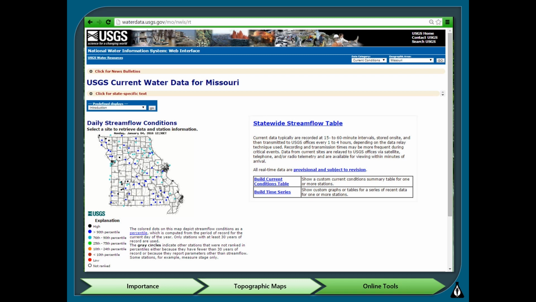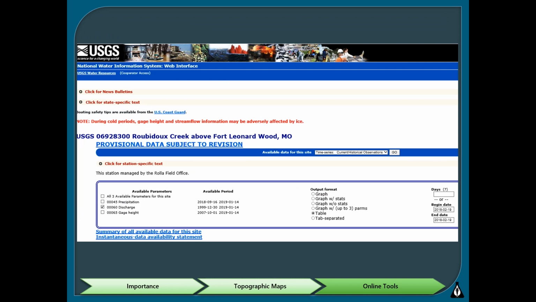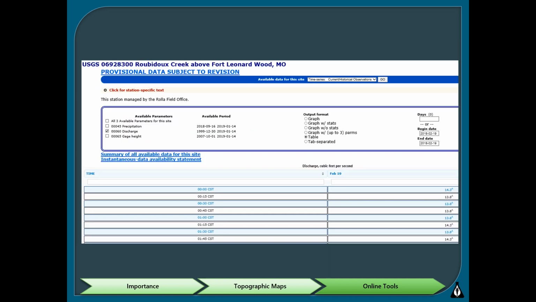So from this home page for Missouri water data, you can click on a gauge on the map and view the available data there, or you can hover over the points on the map and it'll display the stream name and the location of the gauge. By clicking on the point on the map, it'll take you to a gauge that displays graphs of all the data available at that particular gauge. Common data to be displayed is gauge height, the discharge, and the precipitation. You can also change the dates and view a table format instead of a graph if you want. Just scroll down on the page to view the available data.